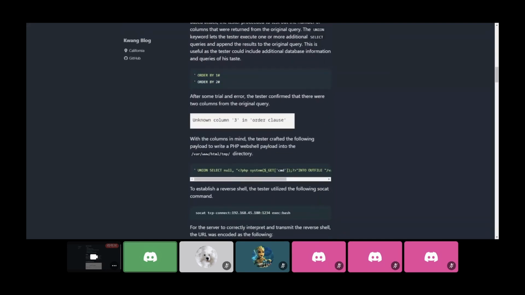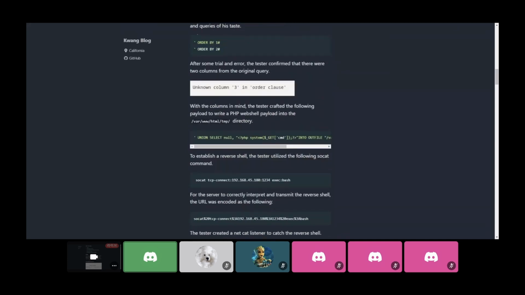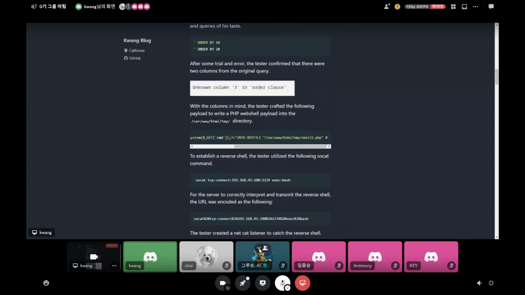With the columns in mind, the tester created a PHP web shell payload in the /var/www/html/temp directory using the INTO OUTFILE SQL query.